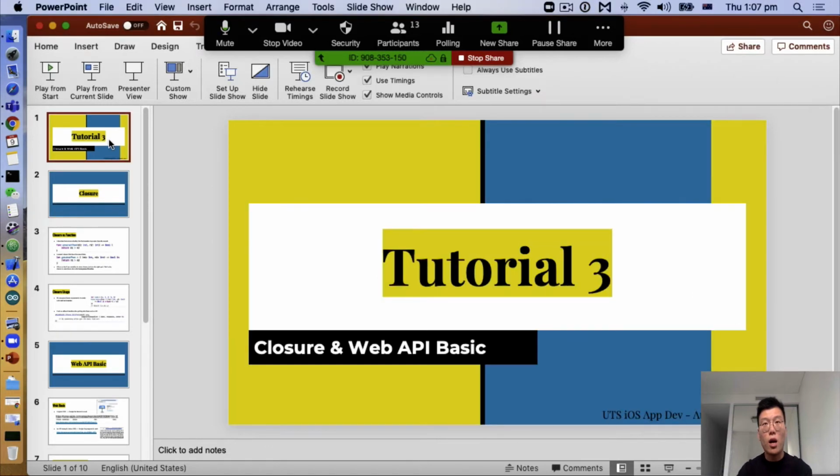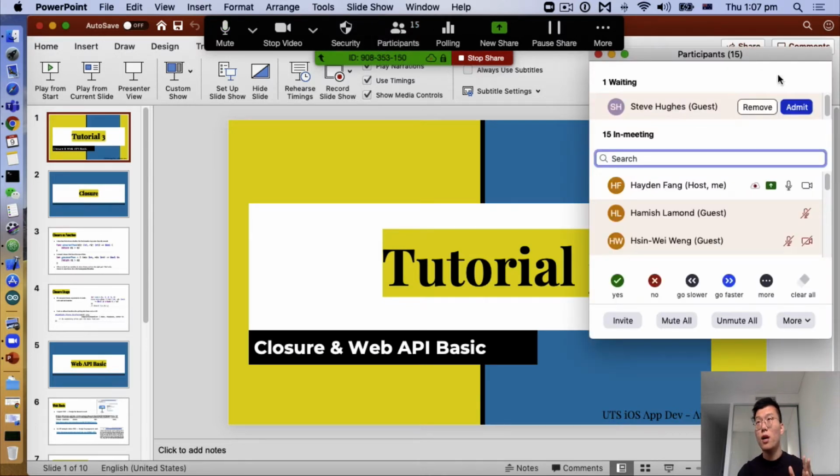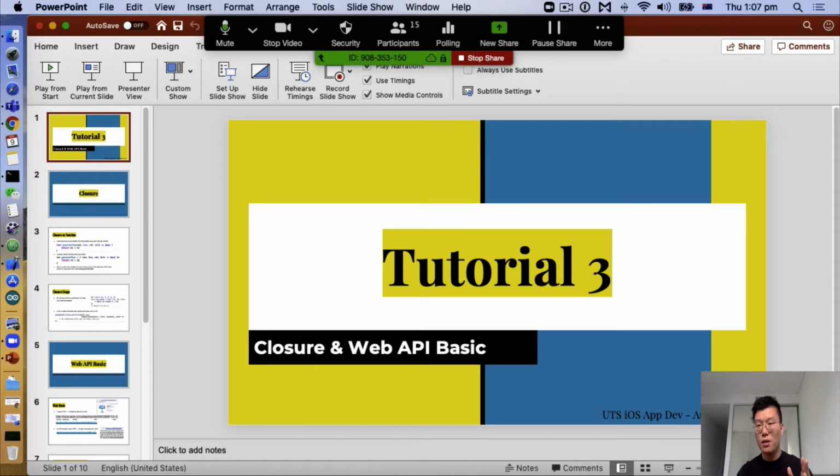So today we are going to talk about closures and web API basics. Web API is very essential and important if you want to build your own iOS application, or when you do your third assignment, or even if you want to make an app of your own. You can see that 90% of the applications that you use have some sort of internet connection to retrieve data for you, like Instagram or others, they give you the information from the website.